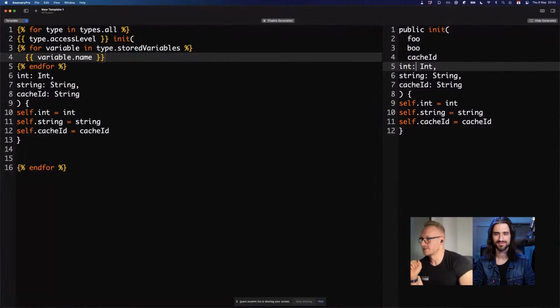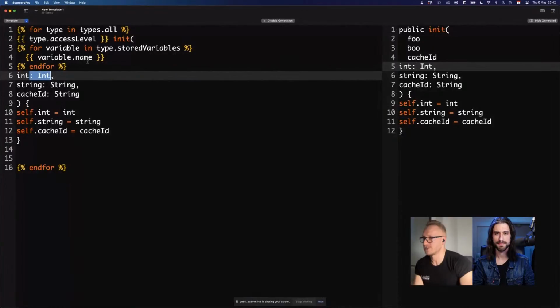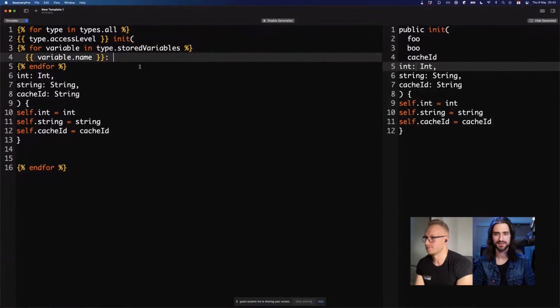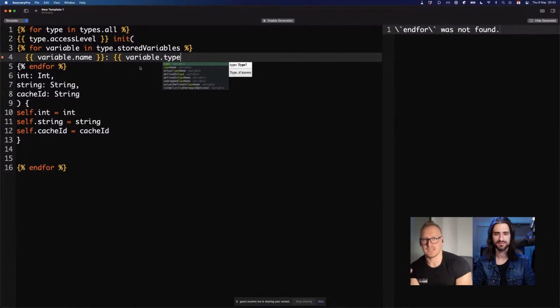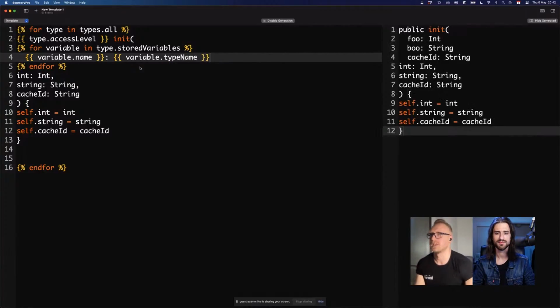And as we look in this template, the next thing that comes after the variable name is the type name. So if I go into variable and then I want type, but I don't want type because that's the full AST. I don't care about that. What I want is the type name. So I'm just going to use that. And I already have this, right? So it's exactly the same as here.